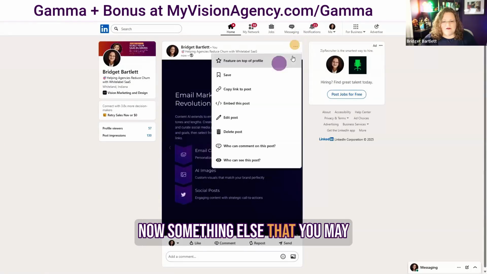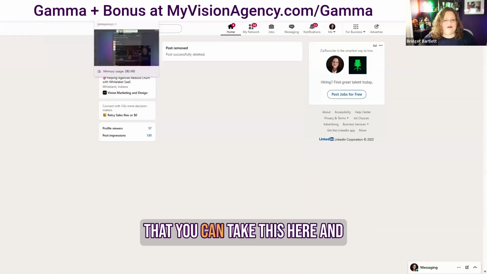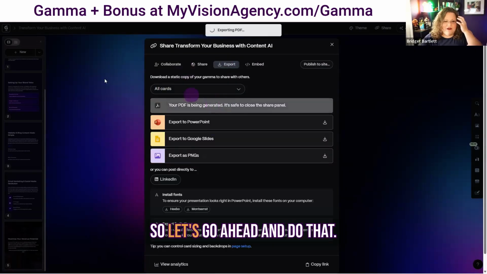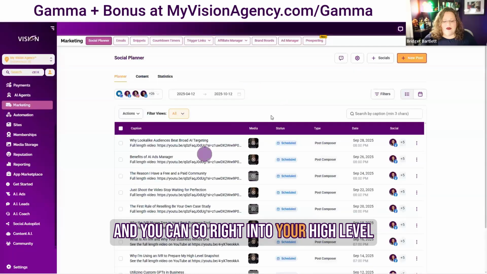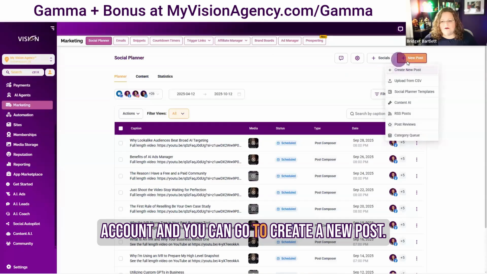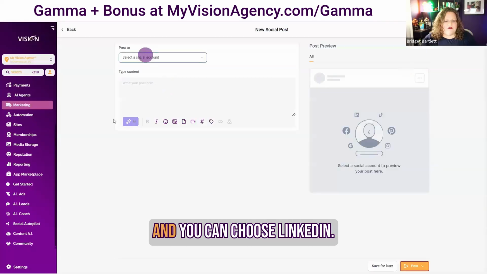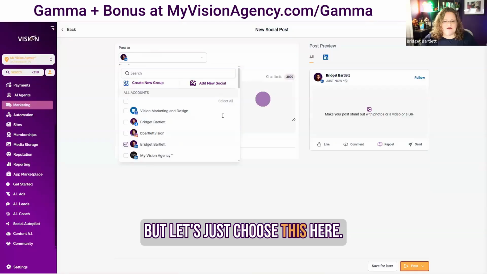Now, something else that you may not even realize, let me delete this, is that you can take this here and download this as a PDF. So let's go ahead and do that. And you can go right into your HighLevel account and you can go to create a new post. Let's just save this to the desktop. You can create a new post here and you can choose LinkedIn. This does only work for LinkedIn, but let's just choose this here.